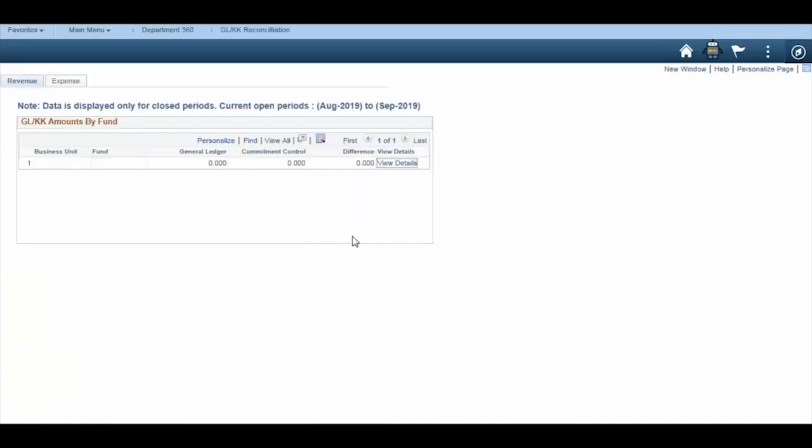Your GL is your mod accrual and your KK is commitment control. This page will show you by fund when your revenues or expenditures are out of sync between your general ledger or commitment control. If you see out of sync between general ledger or commitment control, you can view details of those journals and use the appropriate GL-KK sync mismatch job aid, Fiscal .425, to correct those items.